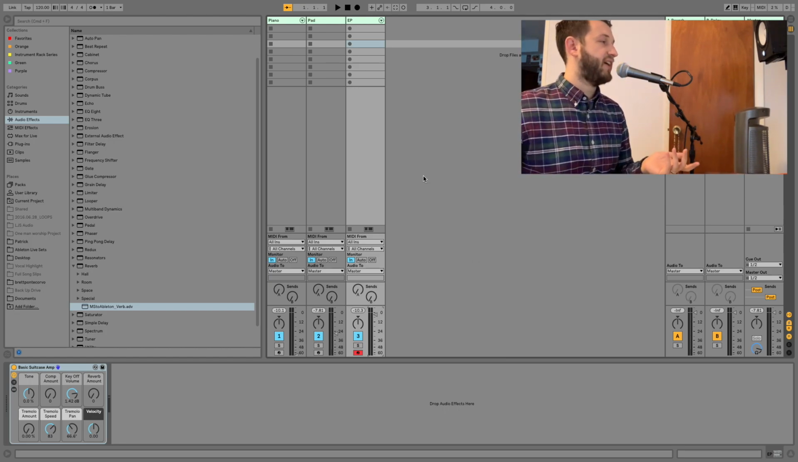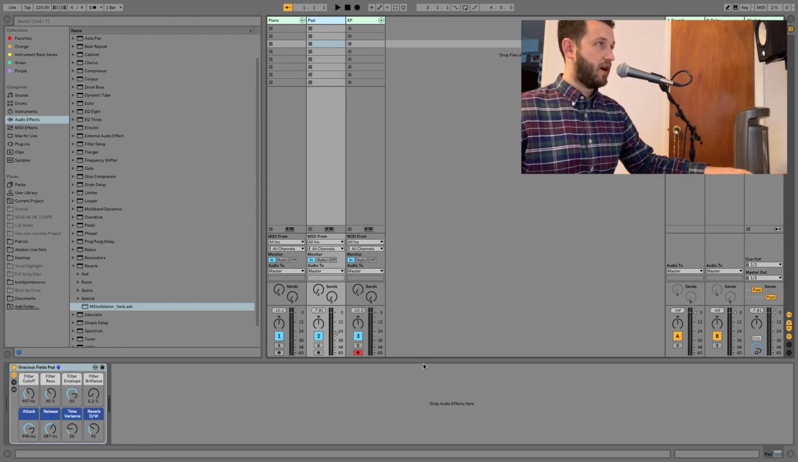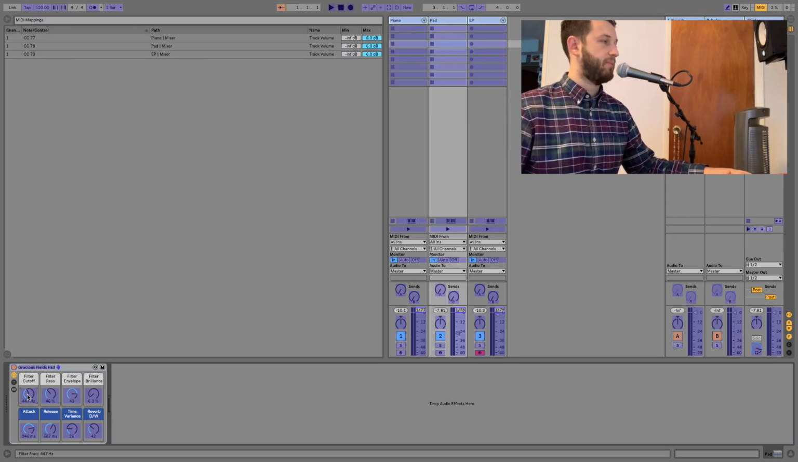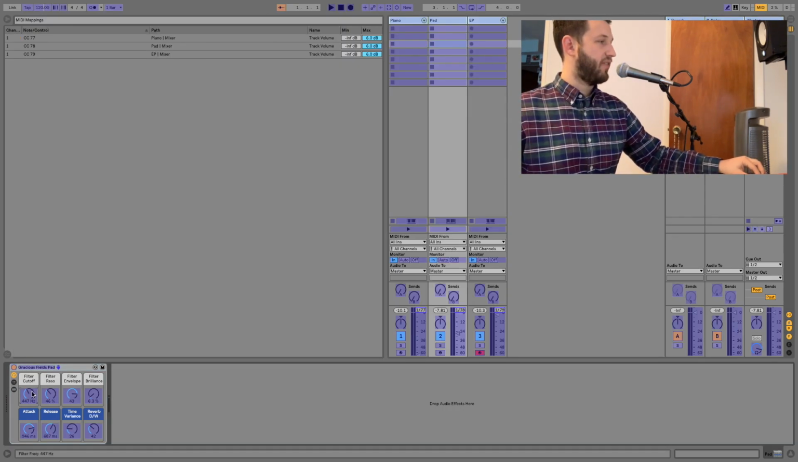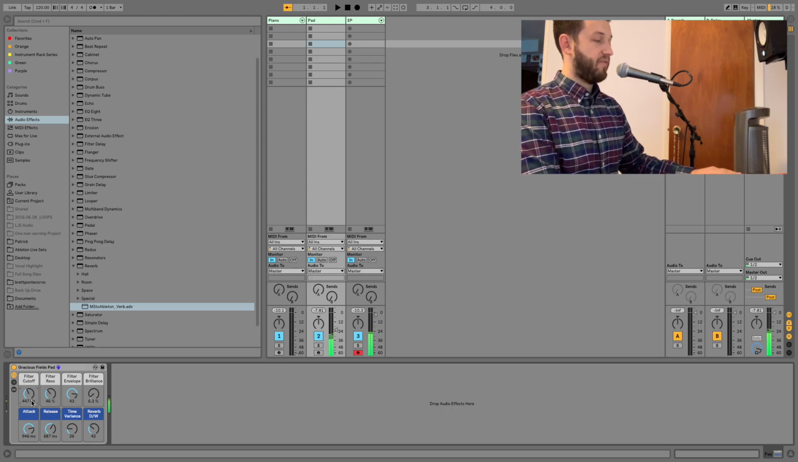Now we're going to do one final mapping, which is we're going to map a knob, any knob on your controller, to the filter cutoff of the Gracious Fields pad. So we'll enter MIDI mapping mode, click on this, and move that knob. Now, when I am playing, I have my volume control, so that's going to give us one level of dynamic.